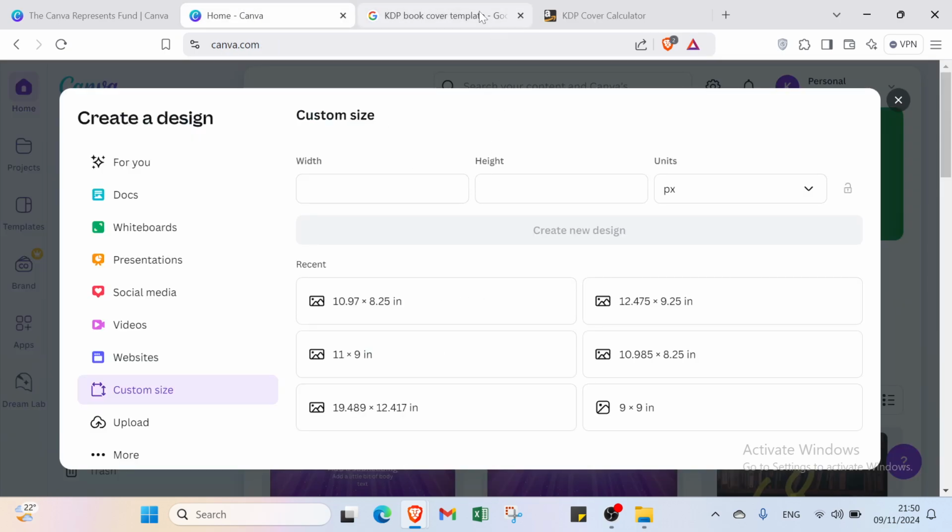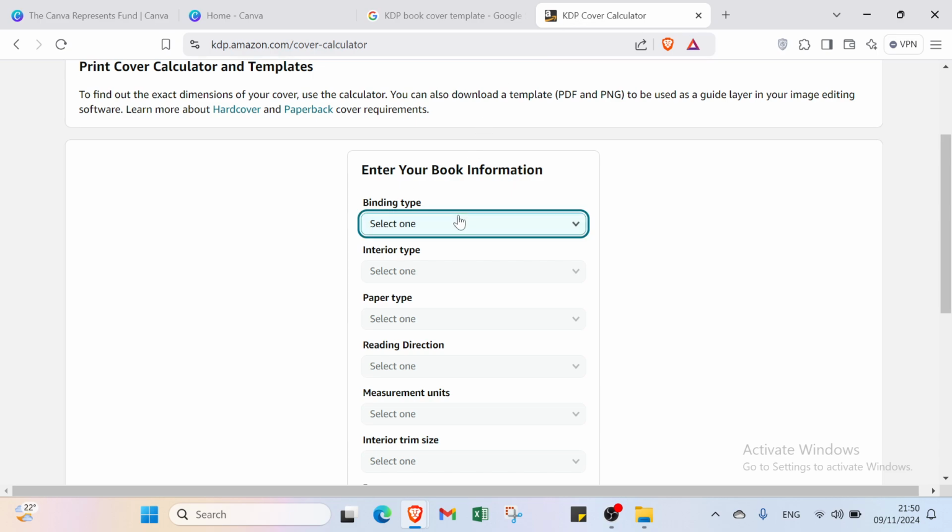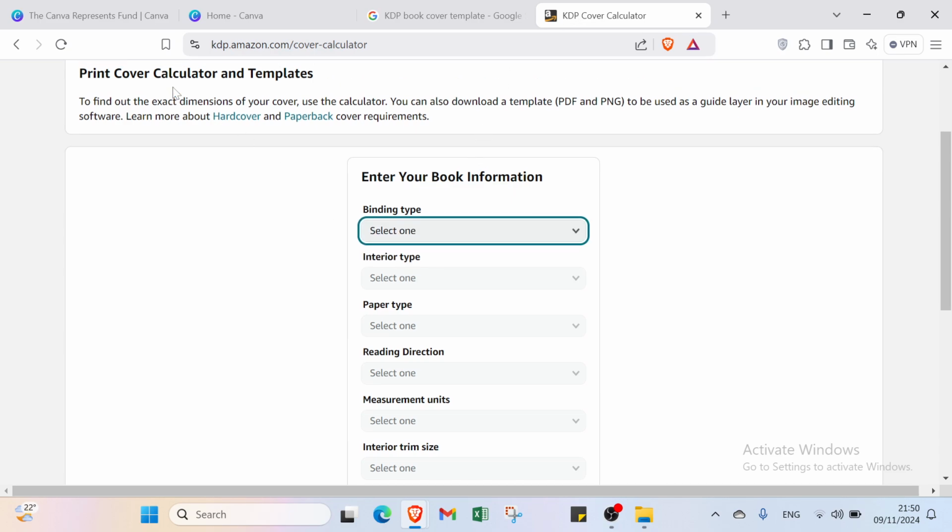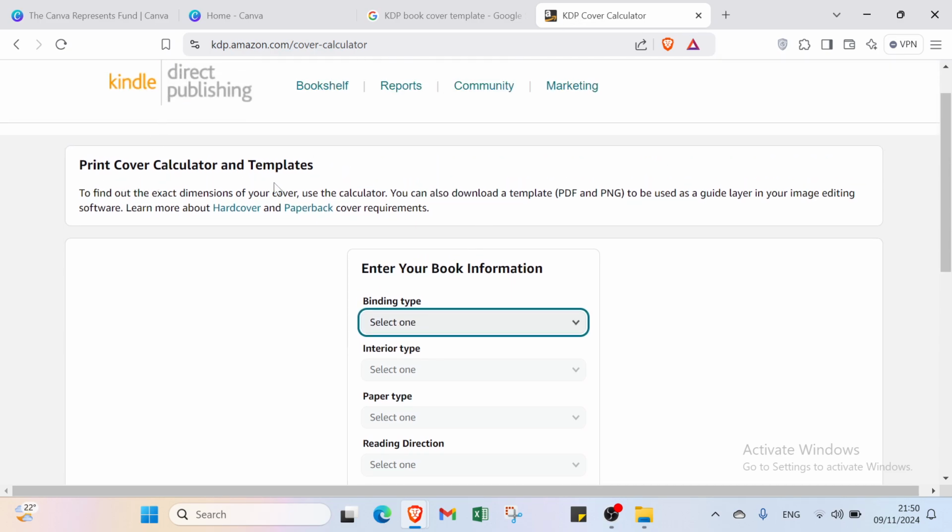All right, so let's get started right now. Firstly, we found here the print cover calculator templates on Kindle Direct Publishing as well. We have it to find out the exact dimensions of your cover. Use the calculator. You can also download a template PDF and PNG to be used as a guide layer in your image editing software. Learn more about hardcover and paperback cover requirements.